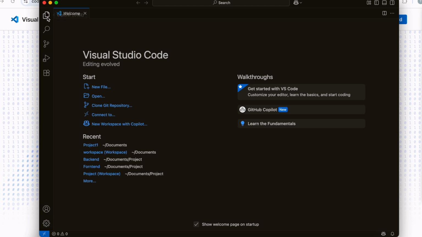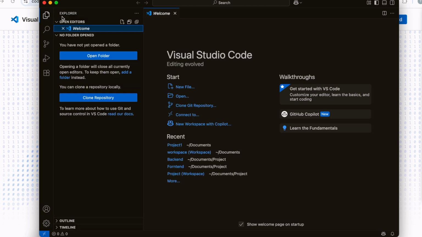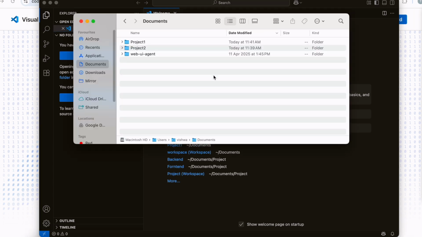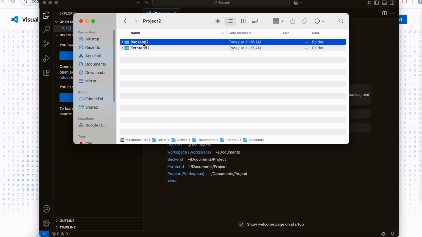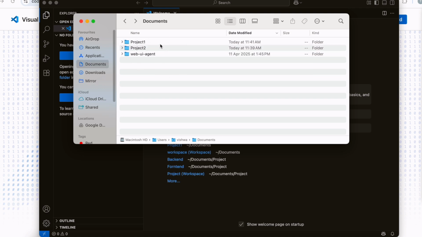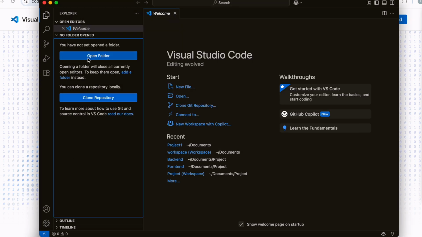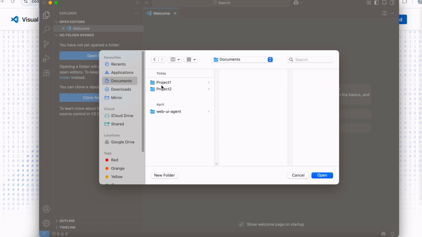Here if you click on this Explorer, you can either open the folder or open the workspace. Here for example, I have created 2 projects. In project 1, I have 2 folders inside it, backend and front end. And in project 2, I have 2 more folders, backend and front end. If I just want to open, let us say, only project 1, then I can open the folder here. I can open any of these projects, and whatever folders inside will also get added.